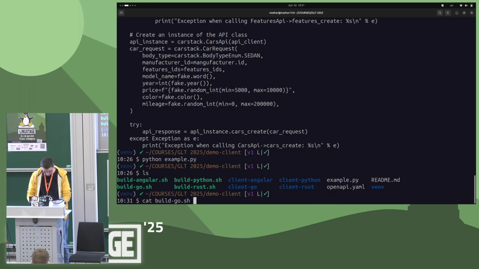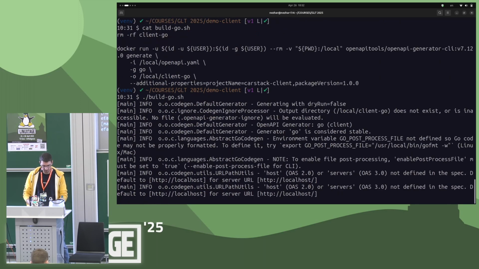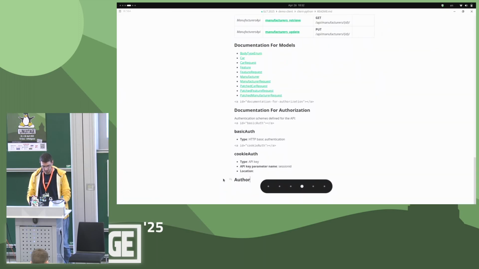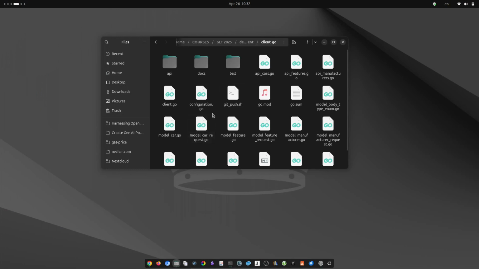Let's just take the Go one. You see, the only thing that I did now was specify that I want to have the client written in Go. And if I now generate this, I will have the new project. And there we have it. And this will now also be available with an API, with the docs, and with the tests, but everything now made in Go.